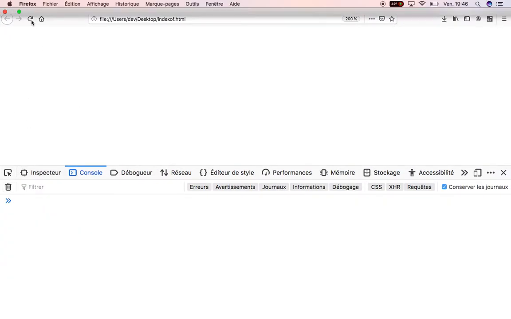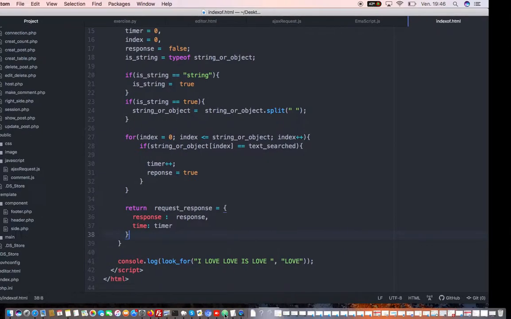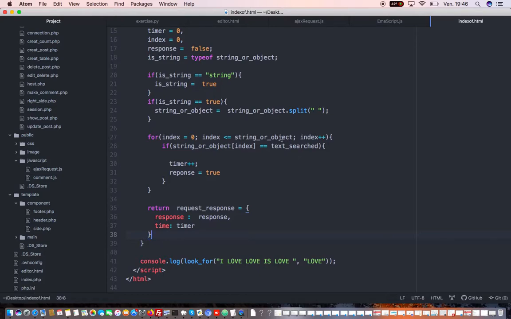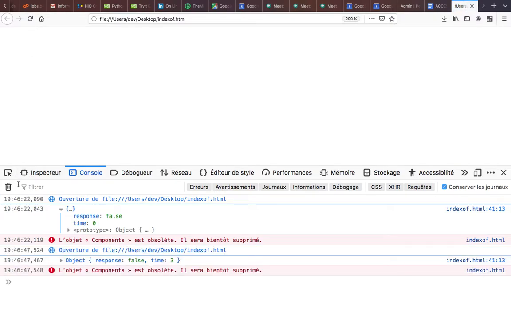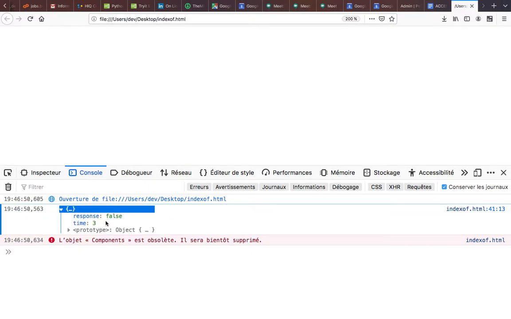I clean and refresh my browser, and again it shows me false and the time 0, meaning something has gone really wrong here. I need to check this. Oh yeah, I just forgot this word, length. Now it's time to check again. It returns false and the timer is 3, meaning the word appears, but the response is false. So the response must be true.